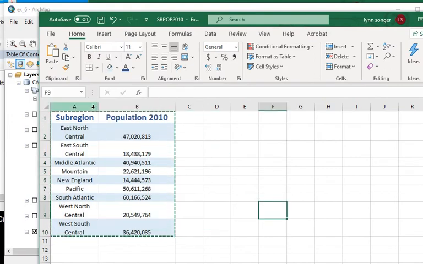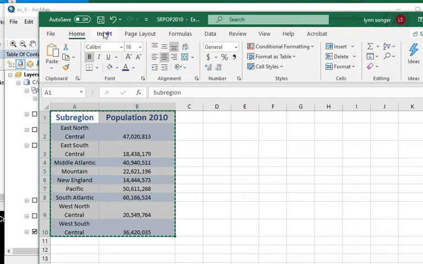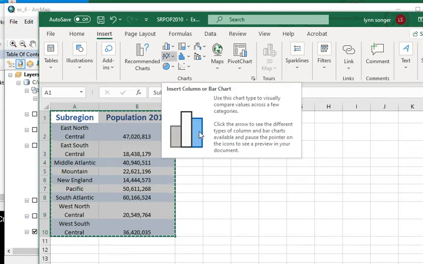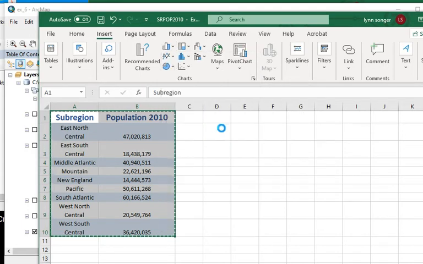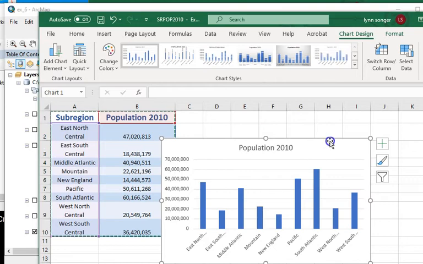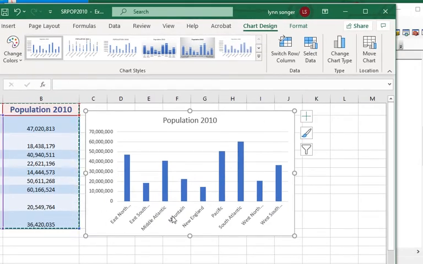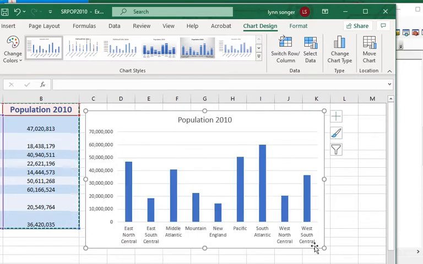The other thing I can do now is to highlight both of these and go Insert and a nice graph. So there's my graph. 1, 2, 3, 4. Nope, it did not wrap. Shoot. Okay. Oh, there it is. That wrapped. Oh, that's very good.